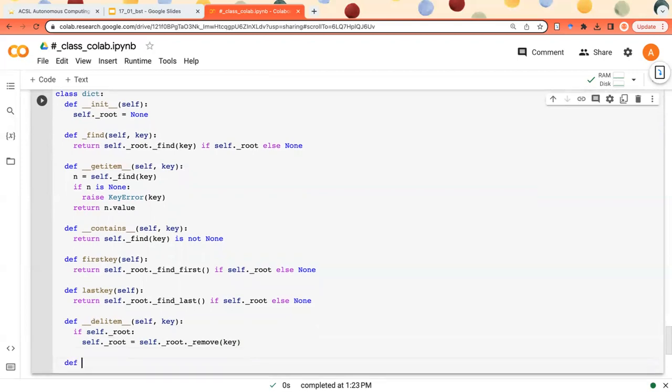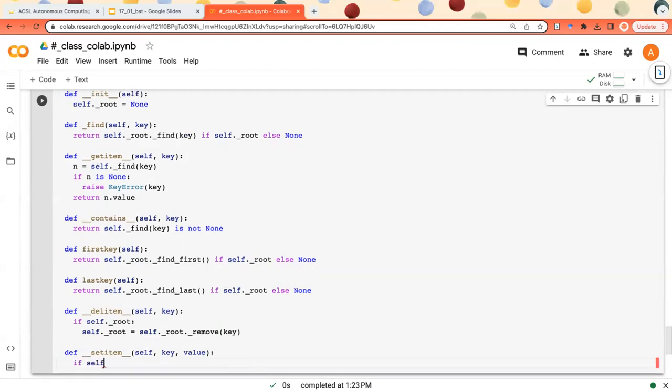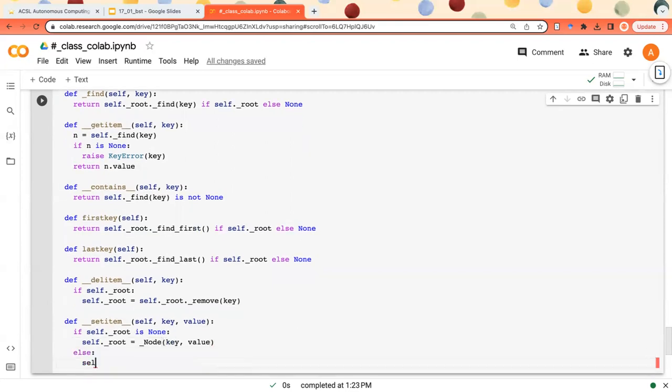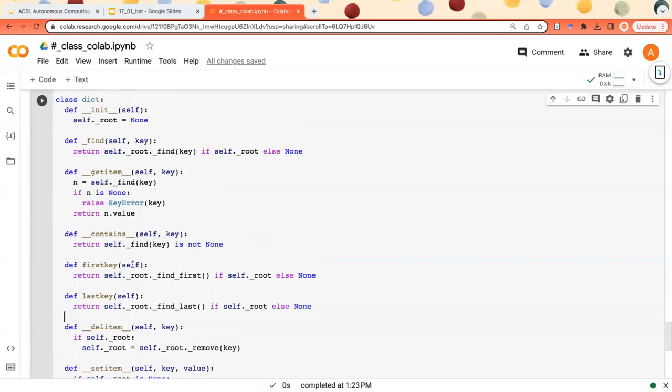And one of the most important things is how we can insert new items to this dictionary. We're going to accomplish that goal through this set item method. We first need to check whether this root was initialized or not. If this one was not initialized, then we're going to initialize this one with a new node with the key and value. Otherwise, we're going to call this insert method on this root. So this is the implementation of a dictionary using binary search tree.